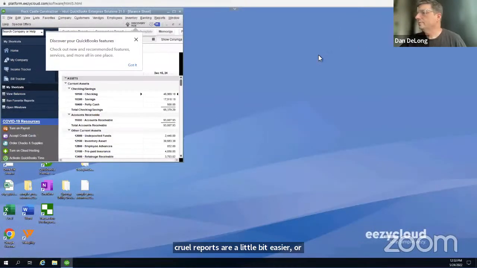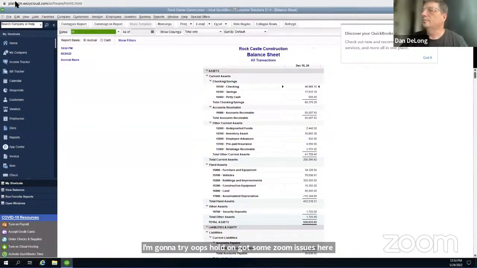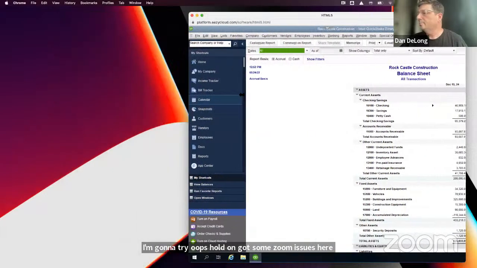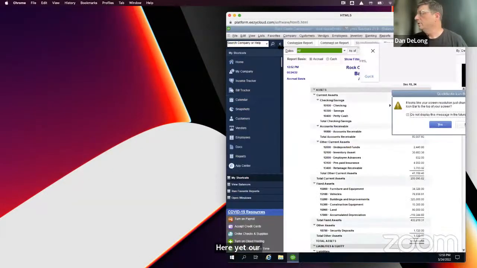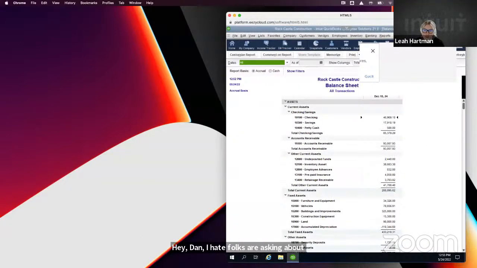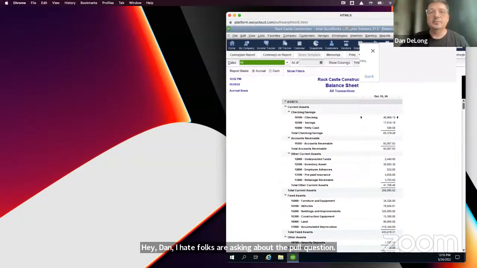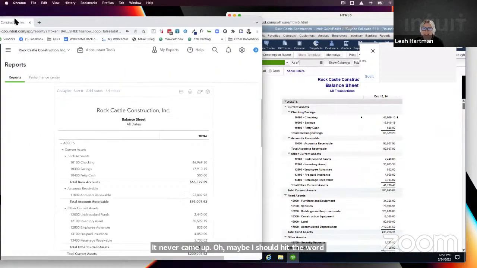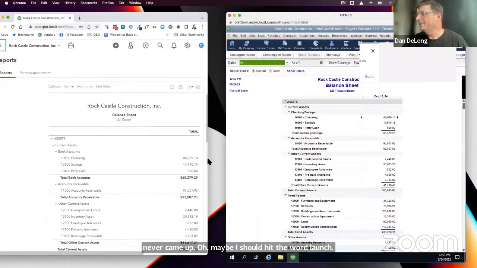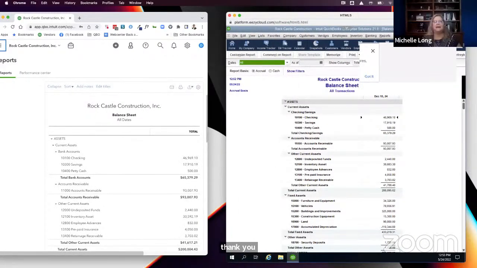Okay, so I'm going to try. Whoops, hold on. We got some Zoom issues here. And we'll move this here so we can get our desktop and our online somewhat side by side. Hey, Dan, I think folks are asking about the poll question. It never came up. Oh, maybe I should hit the word launch. Okay. Thank you, Leah. I'm sorry, I'm trying to do this and this, so I missed that.